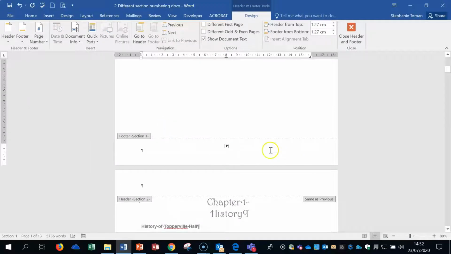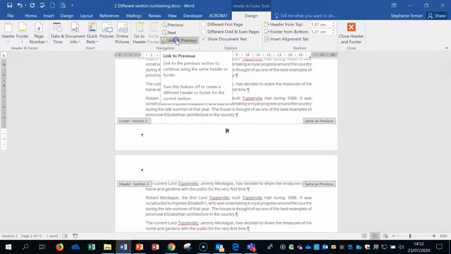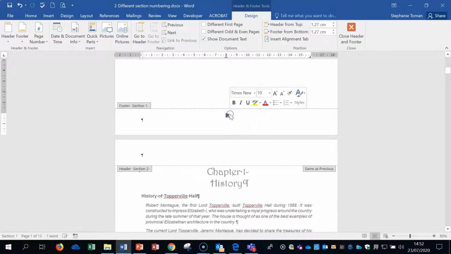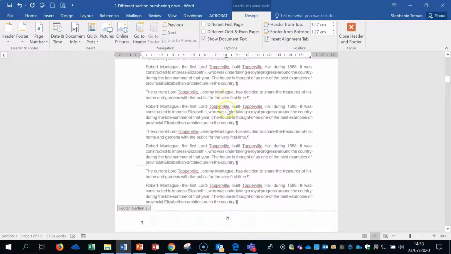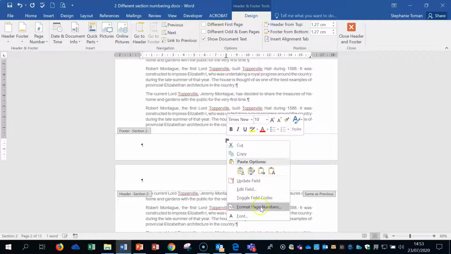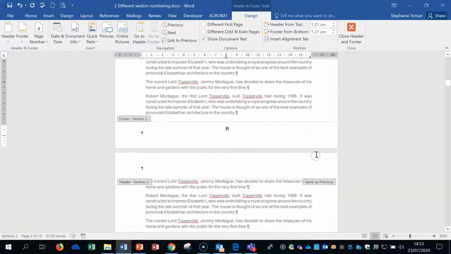So there it is. I'm going to break the link between the 2 and the 1. So I'm going to page 2, click on the 2, notice the link to previous light up, break the link by clicking it, go to page 1, delete the 1, and then go back to page 2, right click, and format page numbers to start at 1. And there you've done.